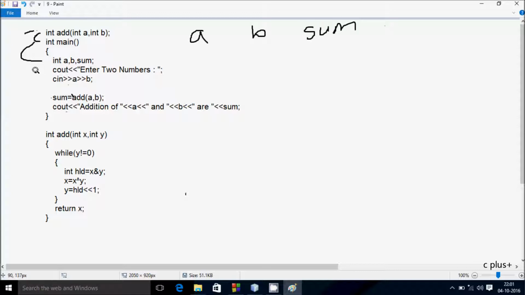At the cout function, whatever is in double quotes is displayed on the output screen: enter two numbers. Whatever I enter is stored in a and b. So here I'm going to enter a value 4, b value 8. Next, control comes to this point, sum equal to add(a, b). So a value is now 4, b value is 8, and here we call the add function.